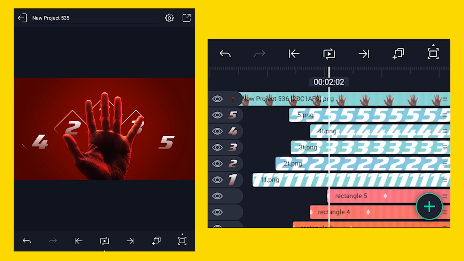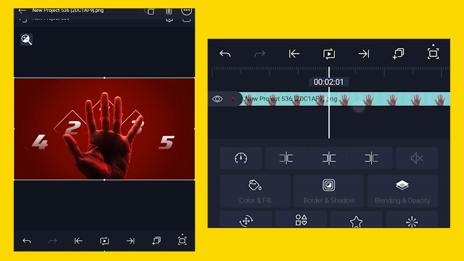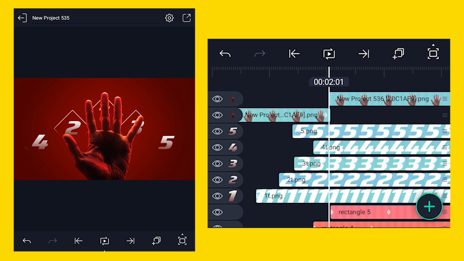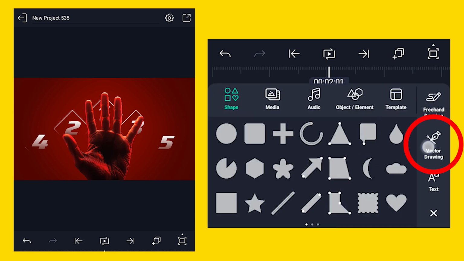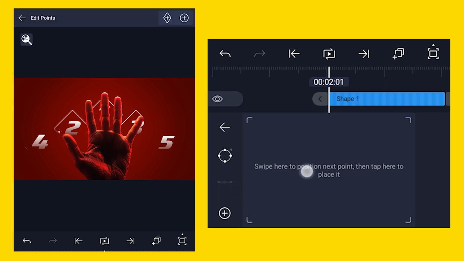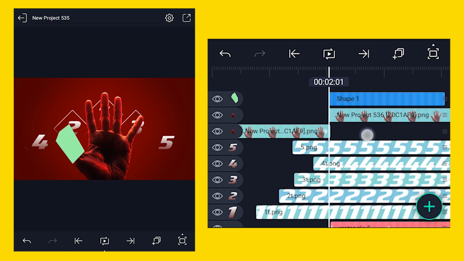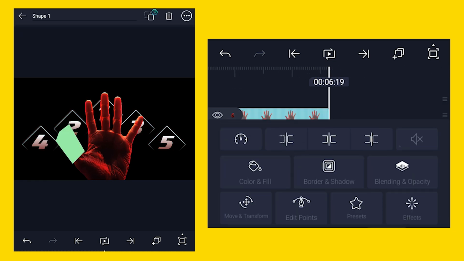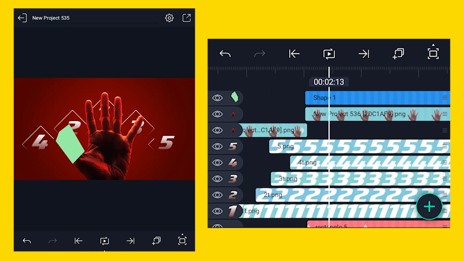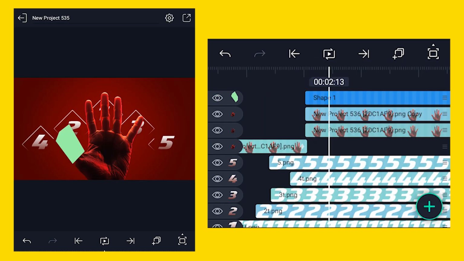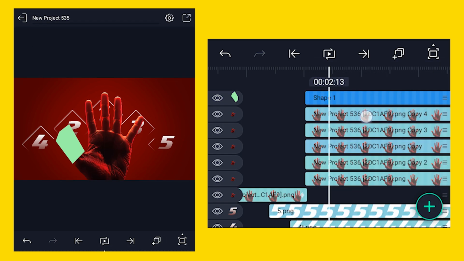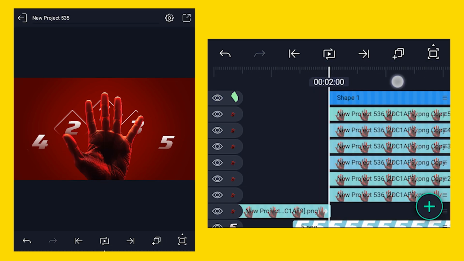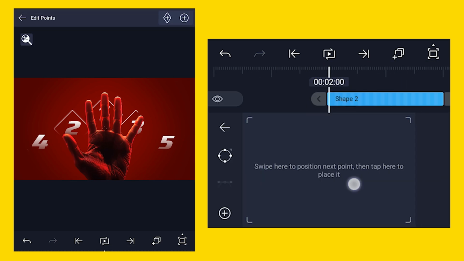Now split the layer 1 or 2 frames after that keyframe. Now select the vector drawing tool and draw a shape around the finger as shown here. Don't forget to extend the layer till the end. Duplicate the hand PNG 5 more times. Do the same for the rest of the layers.